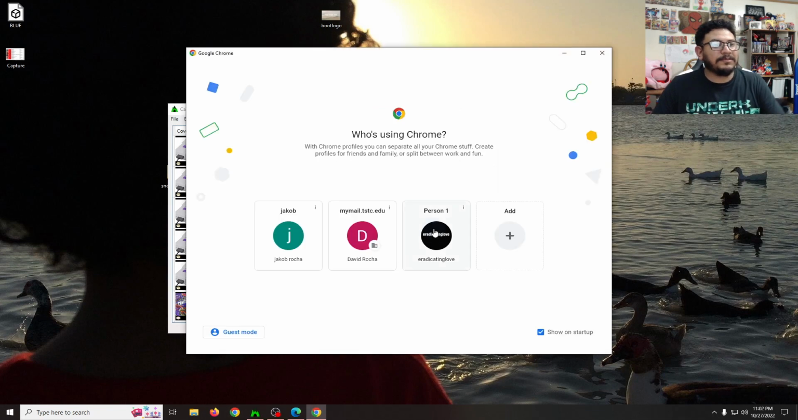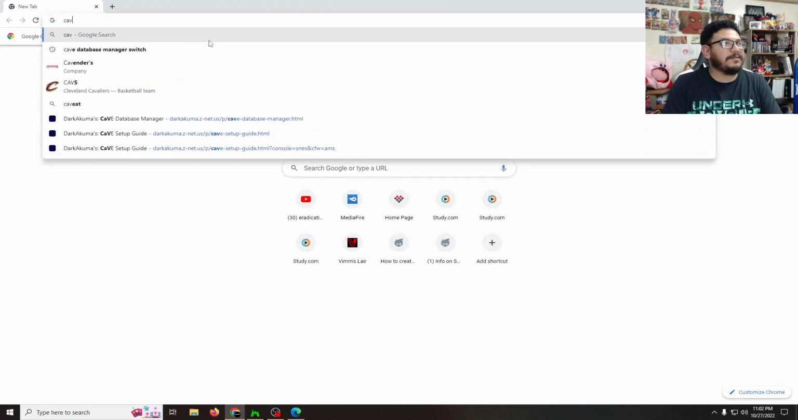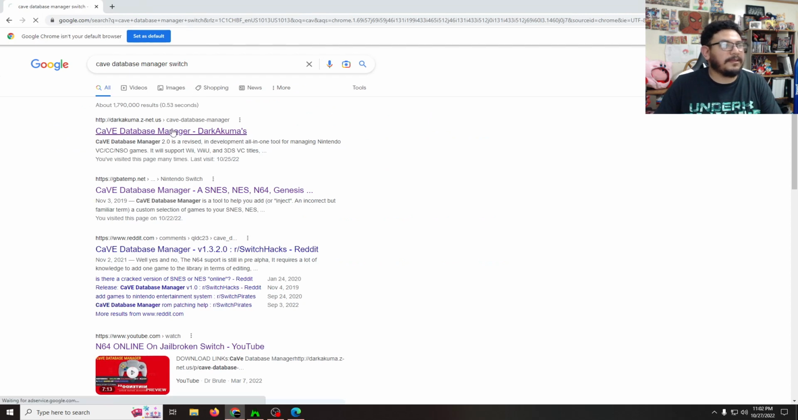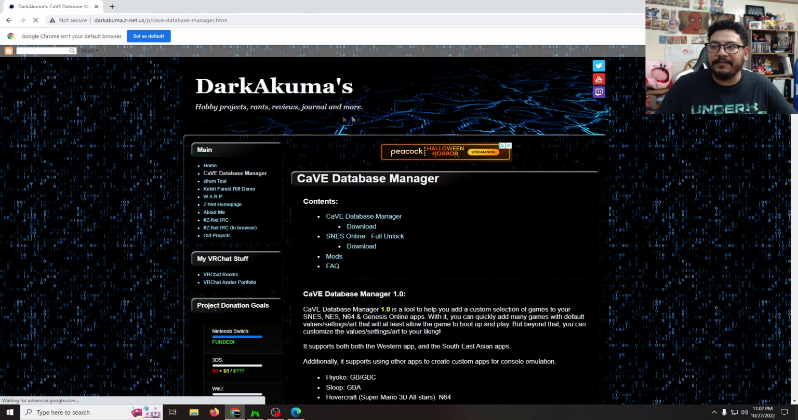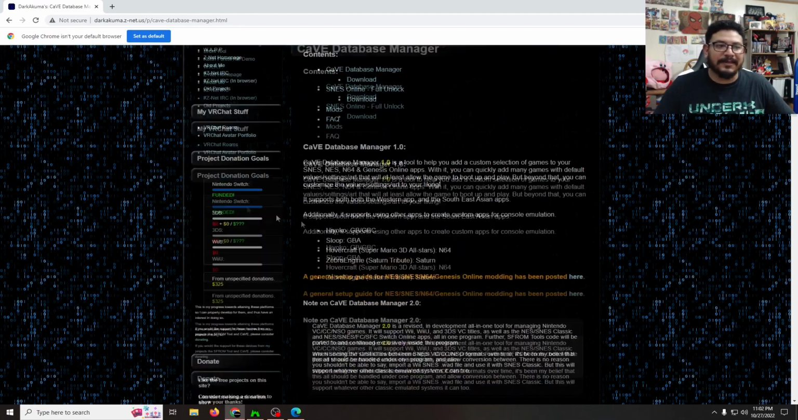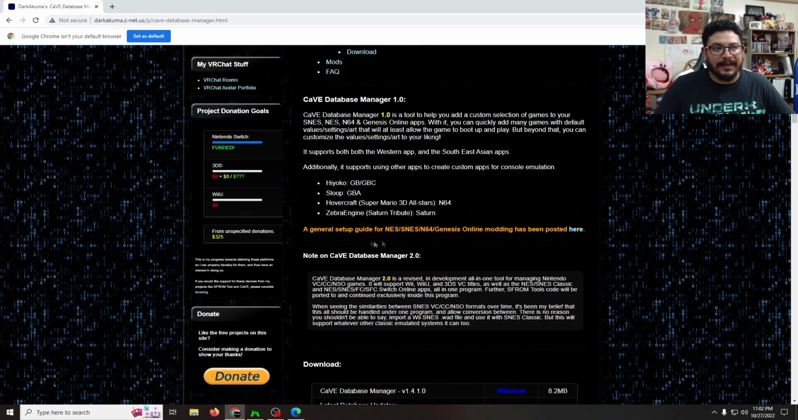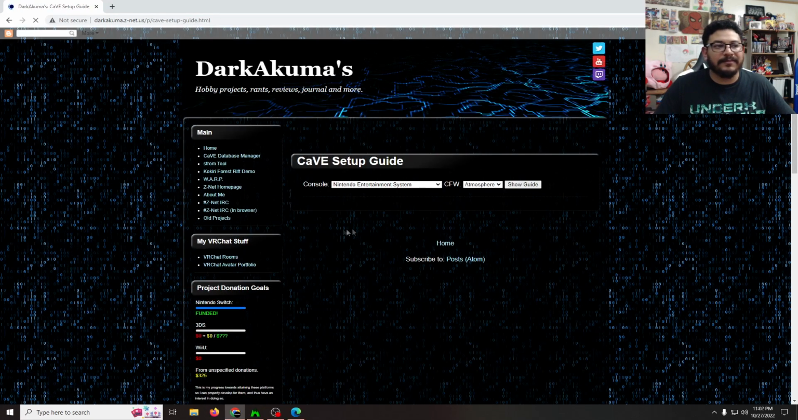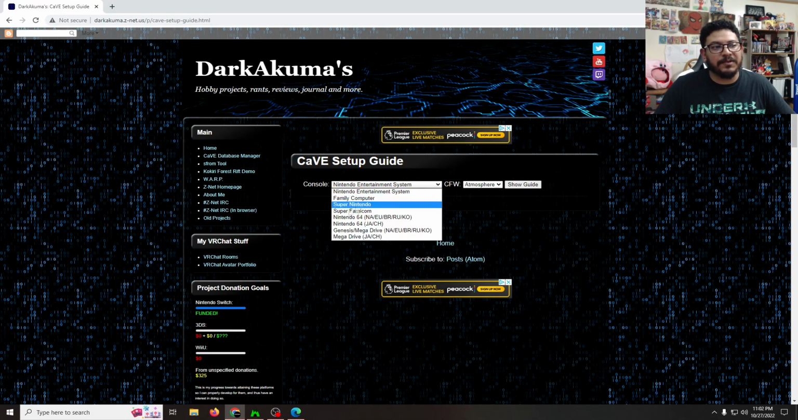And of course, with the Cave manager, here is the website for the dev that made this mod manager or database manager. It's Dark Akuma's website, and here's pretty much just like the N64. You can look through it and see if you want to try it for yourself. You would scroll down to this yellow area and click on the link here, and here's where you'd want to choose which console. So for this example, I use Super Nintendo, and the Famicom has its own thing too, and you can do the setup for that if that's what you have.